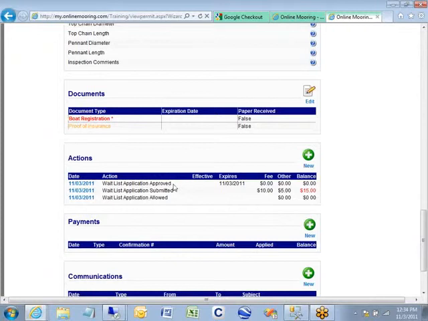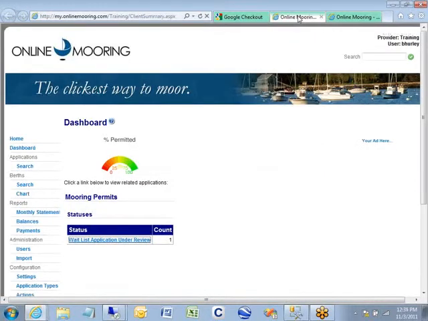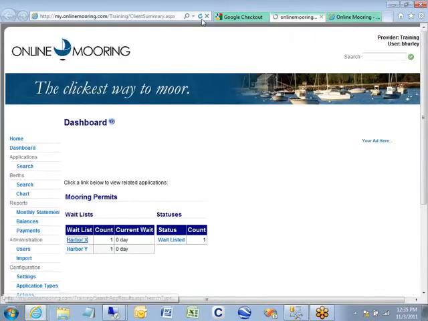You can see that a third action was added here to the action section, indicating that it was approved. If I go back to the dashboard and refresh the page, you notice that not only has the status changed, but now that application appears on two waitlists, the ones that the applicant had selected.